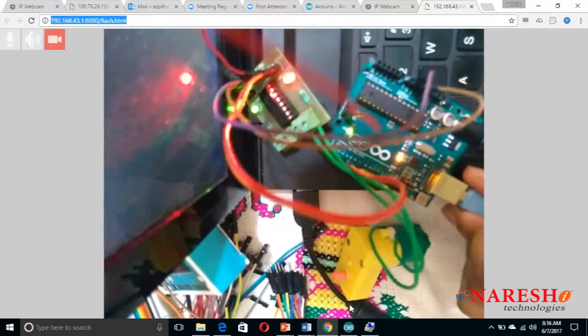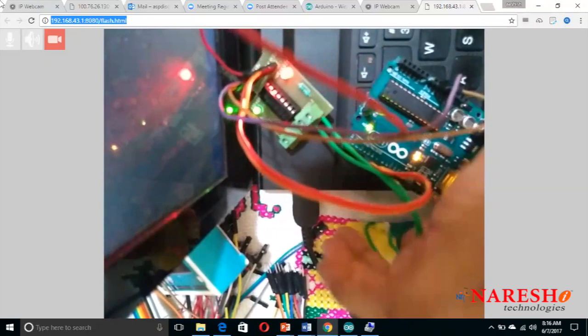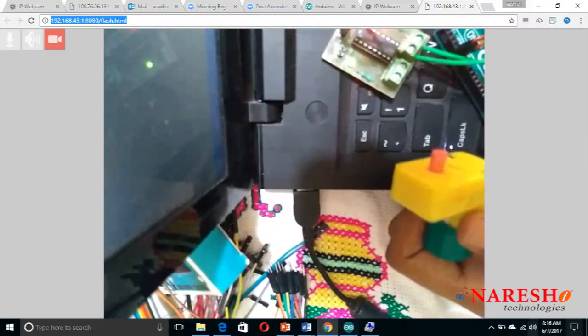What I did is I just attached positive to positive and negative to negative, and the program is already inside. And here you can see the motor is working. I will show you here.